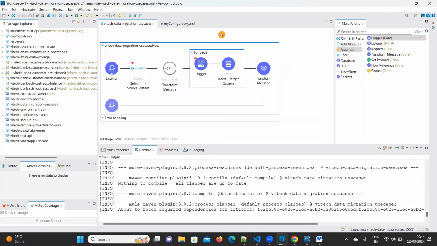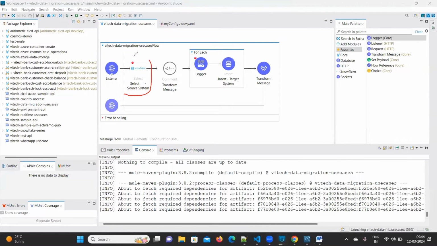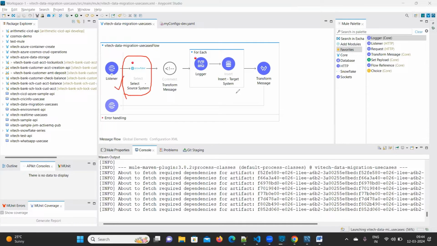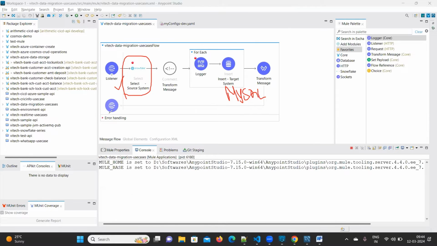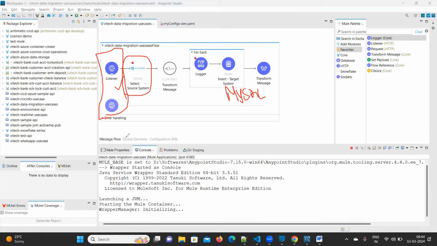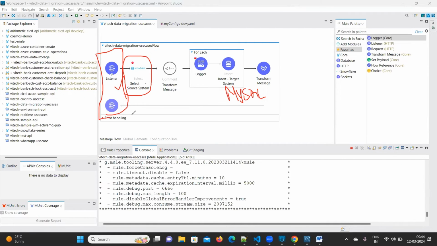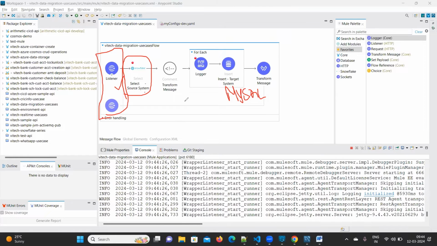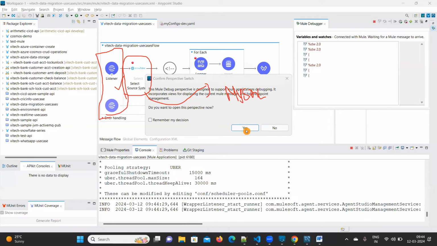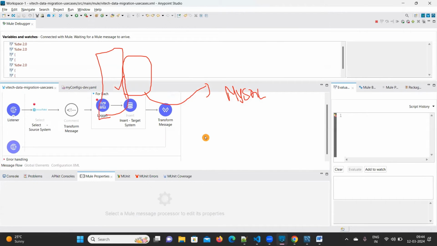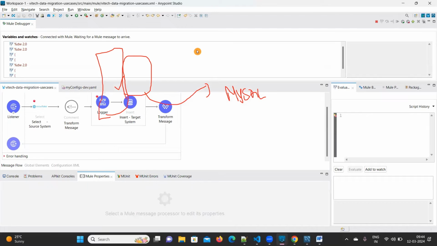So what are we doing here? It's very simple. Snowflake is our source, and the target is MySQL. Here we have used a listener. Whenever I want to migrate, whenever I want to insert data from here to here, I need to go to Thunder Client or Postman and trigger this. Is it a good practice? No, it's not a good practice.